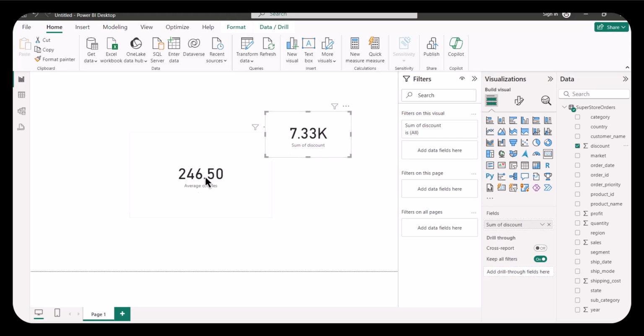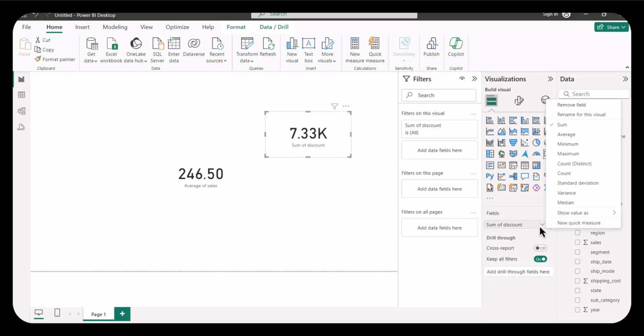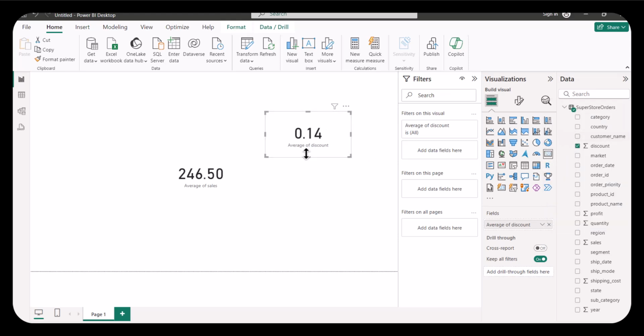but since I am viewing the average of sales, I will also view the average of discount. In the same procedure, I am going to select average instead of sum, and here you go. You can visualize the average of your discount in the dataset. You can add multiple cards in your Power BI report according to your requirements. That's how easy it was to create card visual.